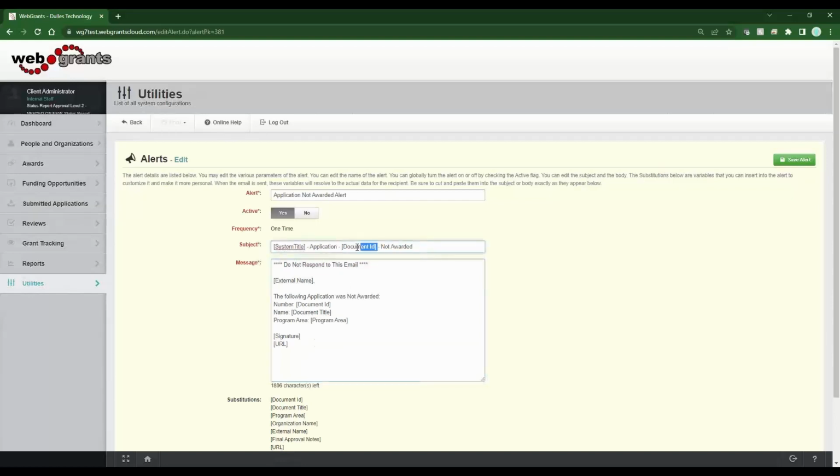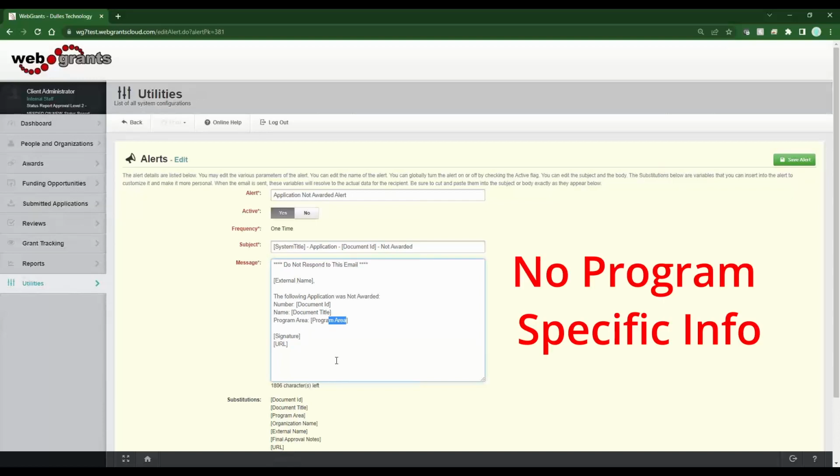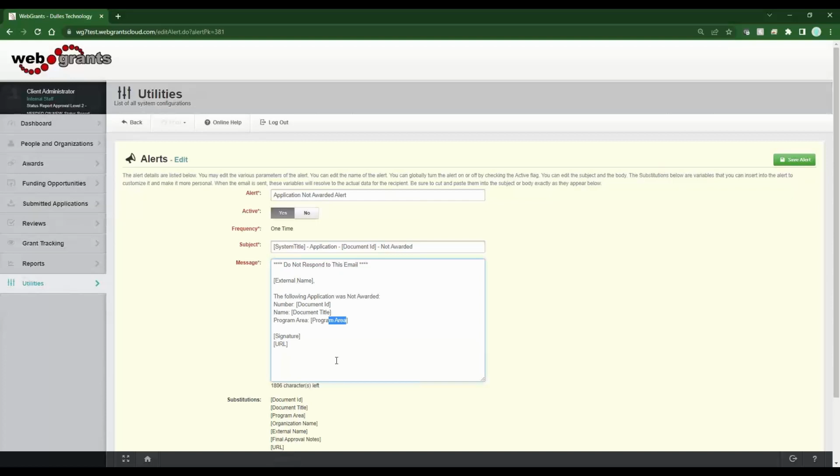The document ID in this case would be an application. It'll automatically populate that, populate their name, the title. In this case, it'd be the application title, the program. And so it'll become very user specific when they receive it. It's highly recommended that you do not put program specific language in these alerts, because when it's triggered for a different program, it'll be really confusing for that user. But you can add to the body as long as it's globalized.